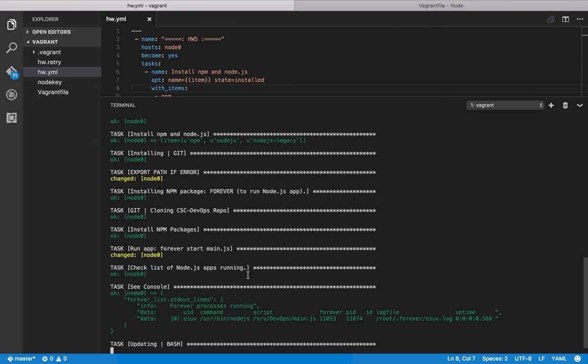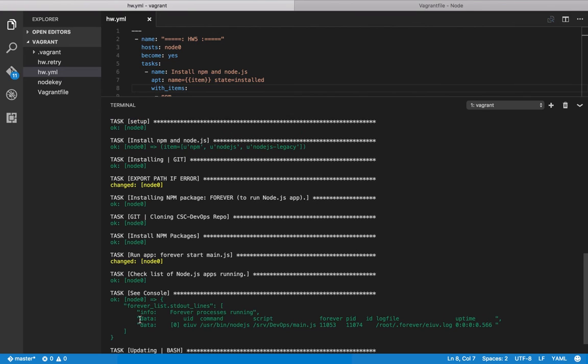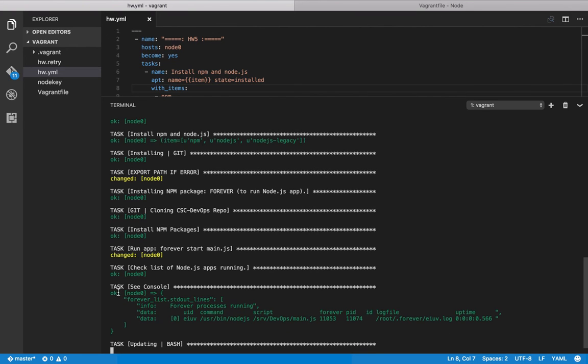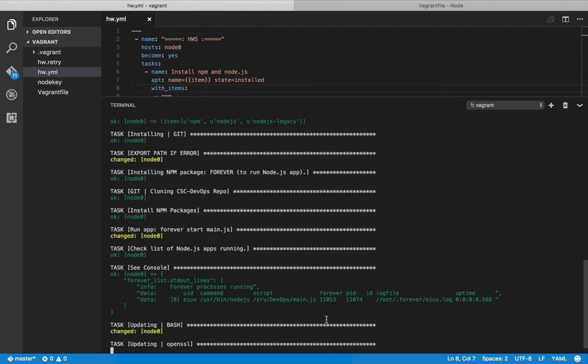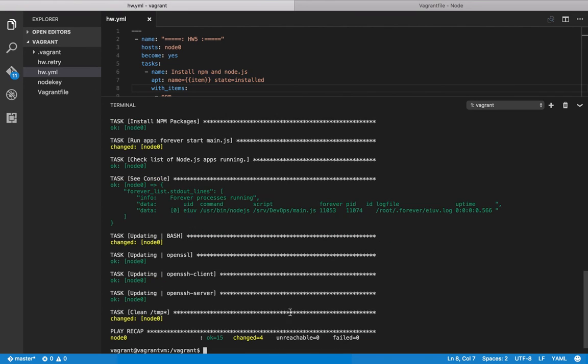Okay, so this is installing. Checking has been done. So this is the output of forever start main.js, which gives the forever list over here, with uptime 000.566 and PID 11074. Everything has been checked. So finally 4 files have been changed, including the previous task also. So in total everything is running successfully.